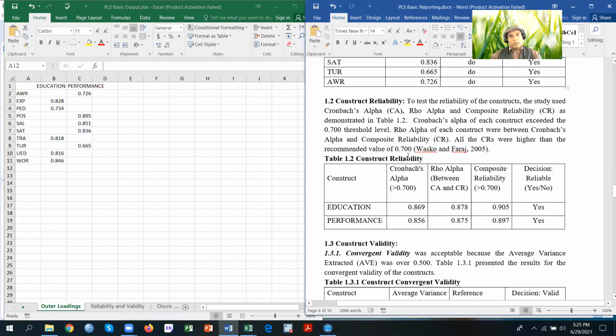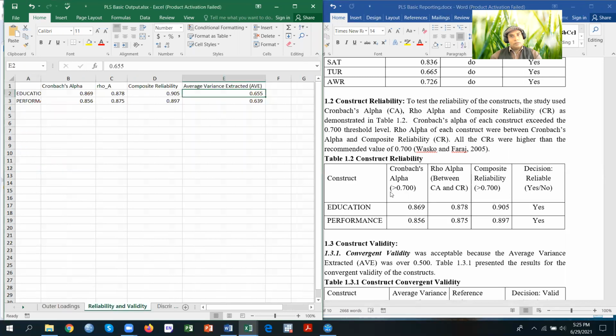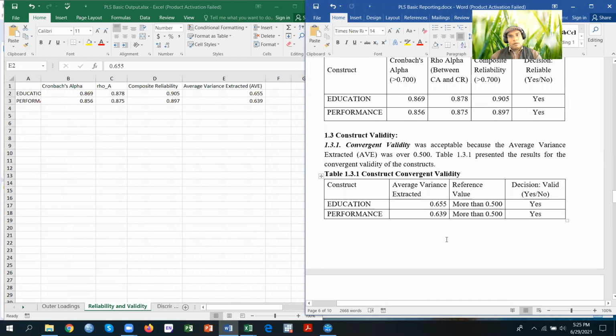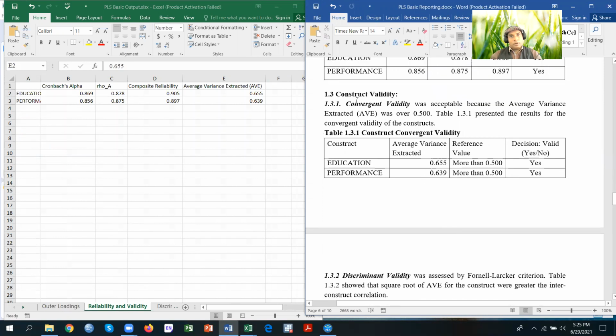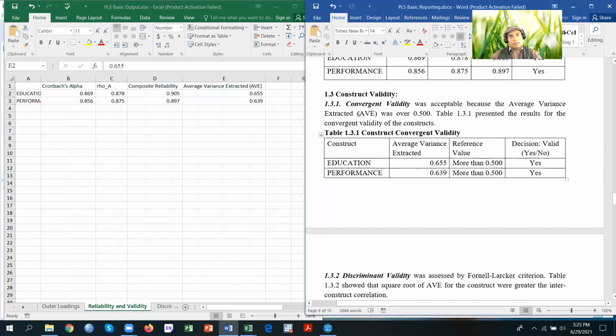Then we go for construct reliability. These values we put here: Cronbach's alpha, rho alpha, composite reliability. We see they are all within the threshold level. Now we go for construct validity. First, convergent validity, which is the average variance extracted. These values we got here, and they are more than 0.5. So the convergent validity is established.